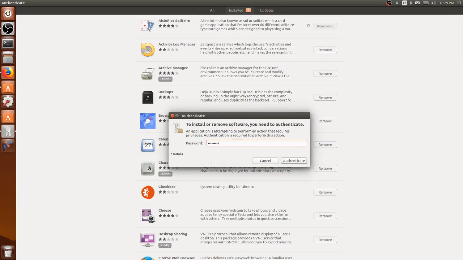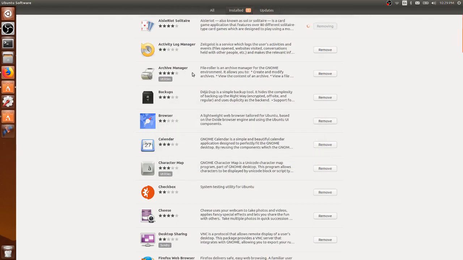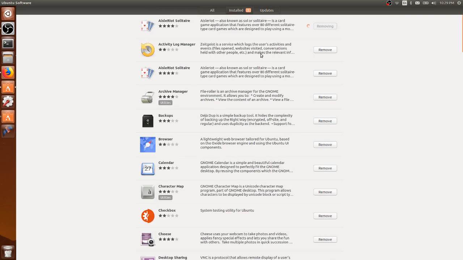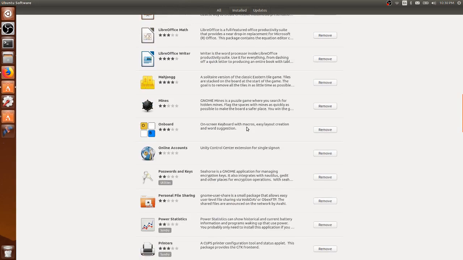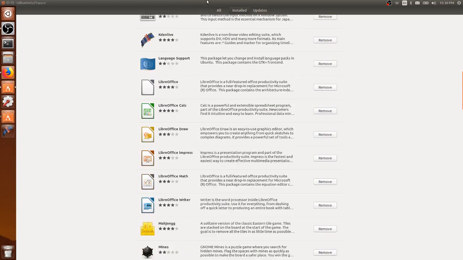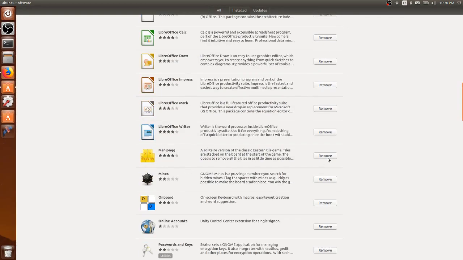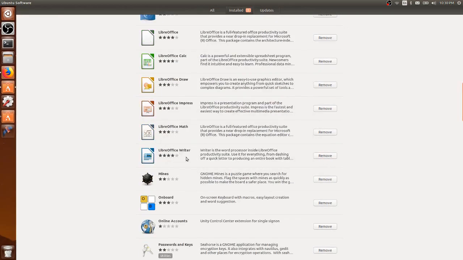Once you enter your password once, you won't need to enter it anymore. Authenticate. I entered that wrong. There we go. We won't need that, so once that's removed, we're just going to go down the list of things that I don't need. Okay, there's one removed. It does come with the full LibreOffice, and it uses the Unity desktop, which is neat to me. I don't play Mahjong, so I'm not going to be needing it.